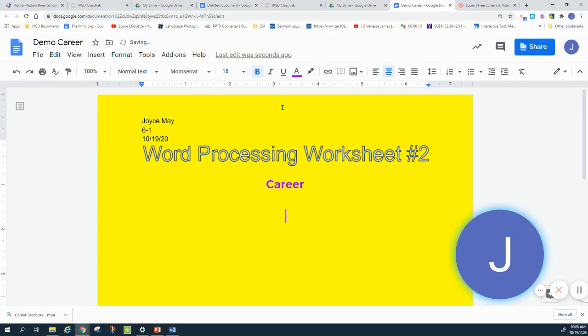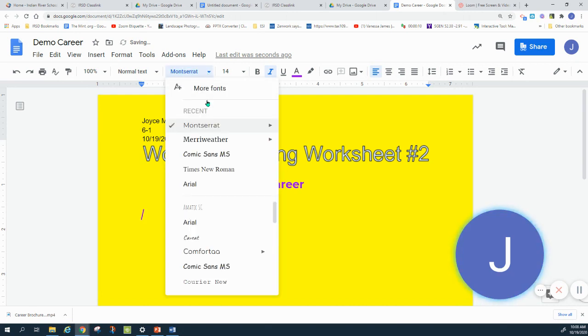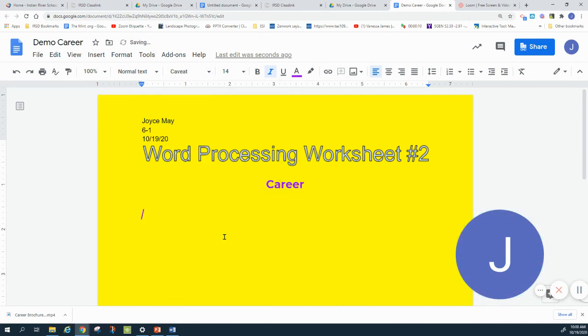I'm going to hit enter twice. I'm going to take off bold. I'm going to align left. I'm going to italicize, okay, because this one we want to italicize. We want to change it to size 14. You want to change it to a different font, okay? And I'm going to type, what do I want to be when I grow up? Okay, and we're going to hit enter twice there. We're going to take off the italicized, okay?